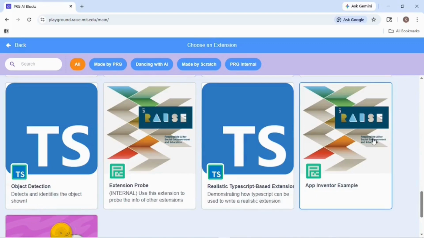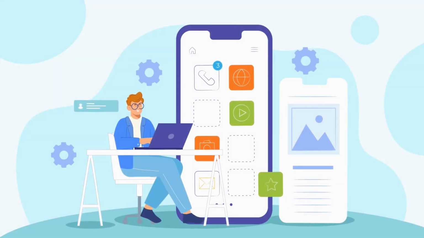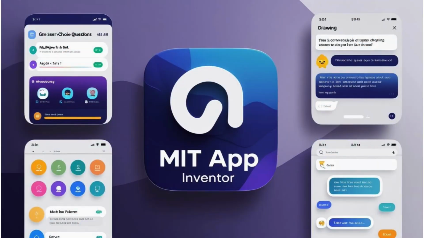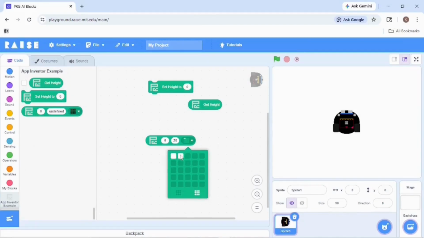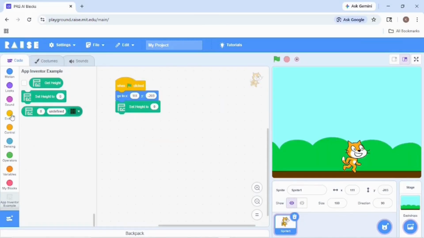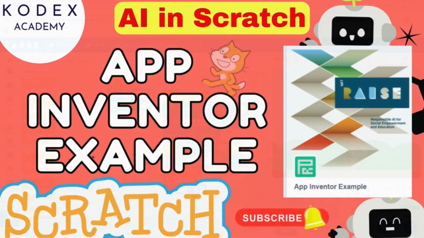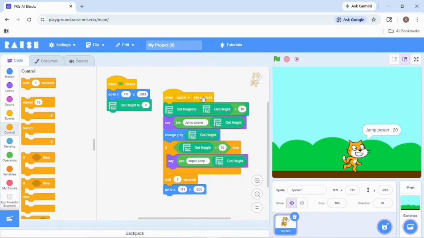Have you ever wondered how apps remember things like your score, height, or your progress? In real app development tools like MIT App Inventor, we use special blocks to store and update values. In today's session, we are going to use App Inventor example blocks in Race Playground Scratch. You will learn how to store values, update them, and use them to make your game smarter. So, are you ready to level up your coding skills?